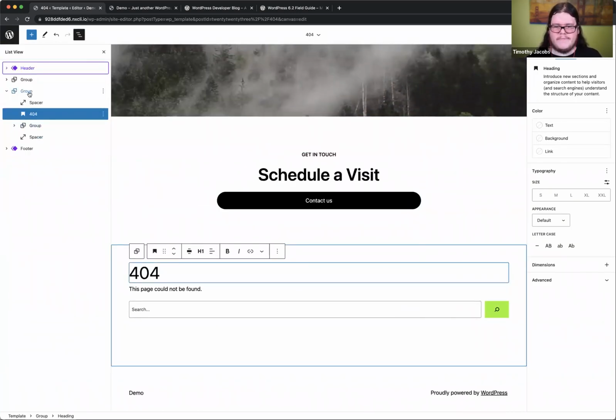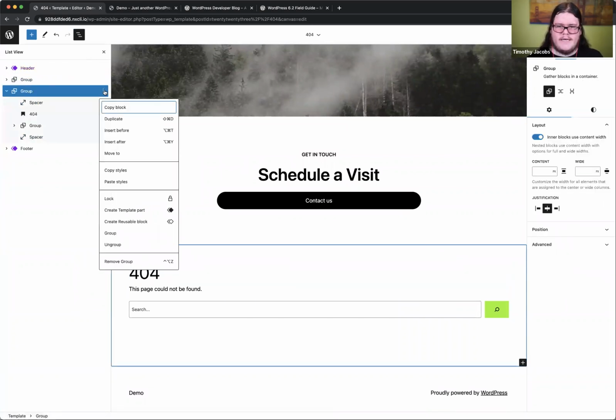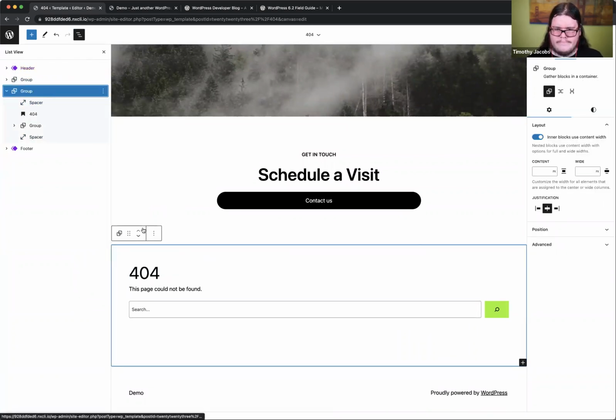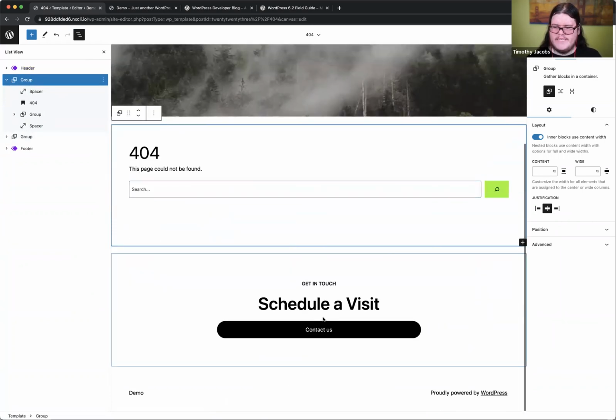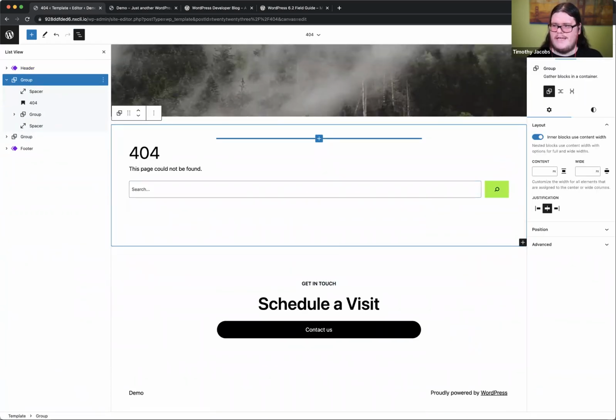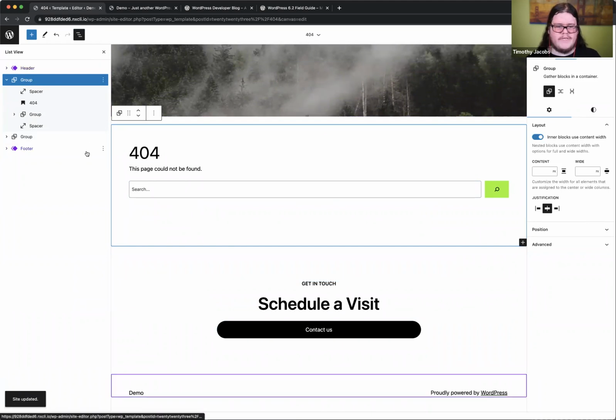on the 404 page. And maybe we want to move this up. So the 404 bit is still important, but we were able to easily make that change with the redesigned pattern inserter.